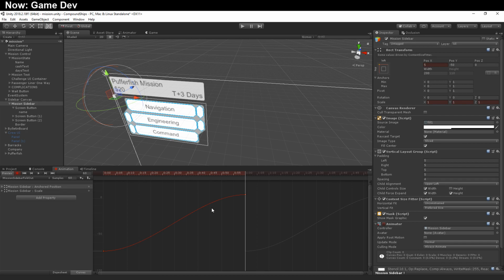What we can do is create a duplicate of the sidebar. Wait, why is the border doing that? I thought that I could specify, but I can't. Okay, so never mind. I was thinking that the mask could have a target specified, but it doesn't appear like it can.